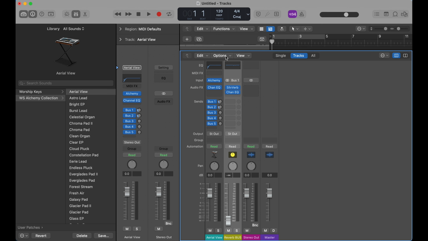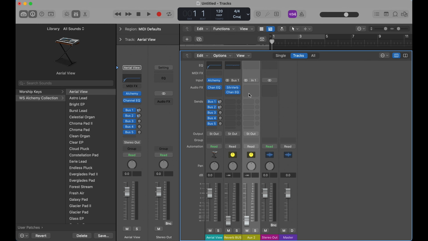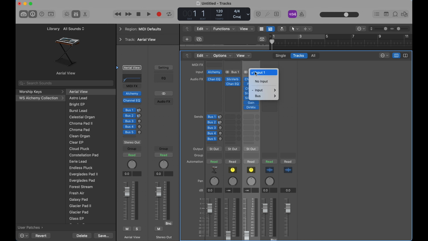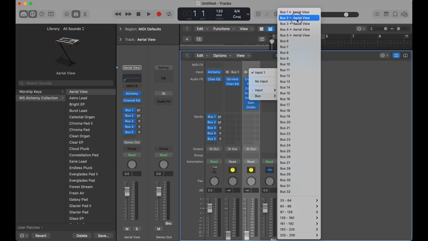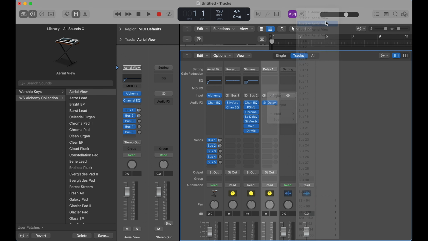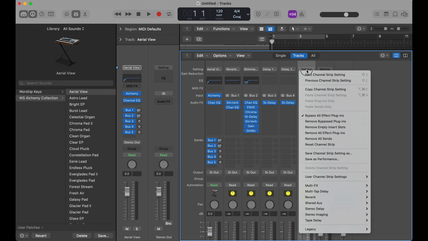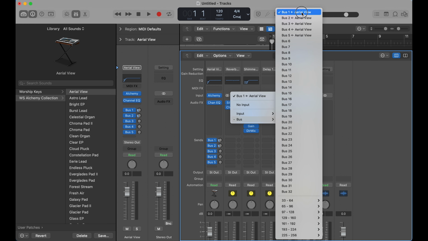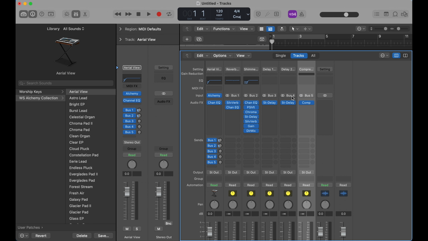We're going to repeat this process for the rest of the aux strips. So we're going to go setting, user channel strip settings, and next in line was the shimmer bus. So we're going to select that. And don't forget, we got to change the input this time to bus 2. All right, and now we're going to go ahead and finish up the process for the rest of the effects channel strips. All right, and just a reminder, once you've done this, just double check that you've set your input buses correctly. They should be in order: bus 1, bus 2, bus 3, bus 4, bus 5.